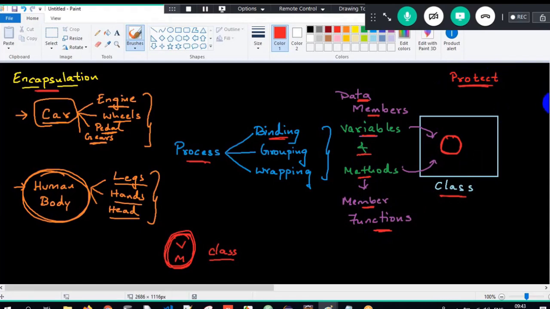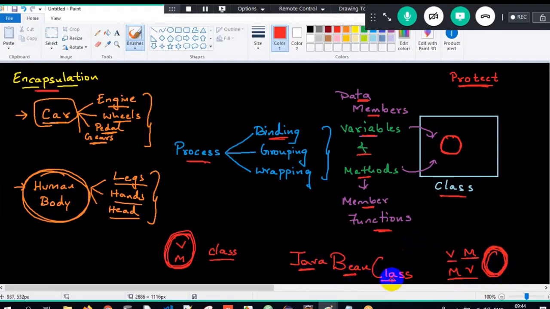Whenever we talk about encapsulation, the best example for encapsulation is the Java Bean class. Why? Inside a Java Bean class, if there is a variable, a method will mandatorily be there. If there is a method, a variable will mandatorily be there. So they are always bound together. That's the reason the Java Bean class is the best example for encapsulation. A normal class is also a good example, but in detail, the Java Bean class is the best. And what are the rules for creating a Java Bean class, sir? I will talk about it.